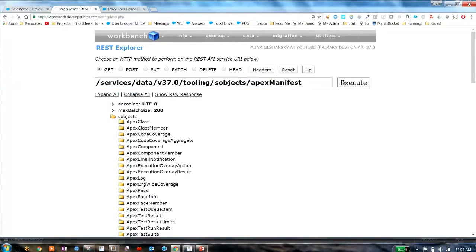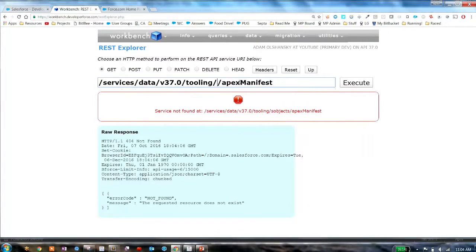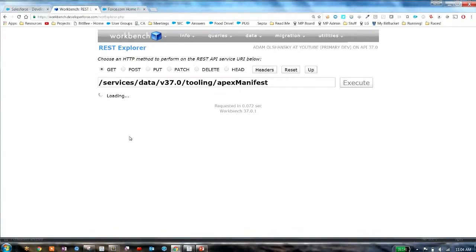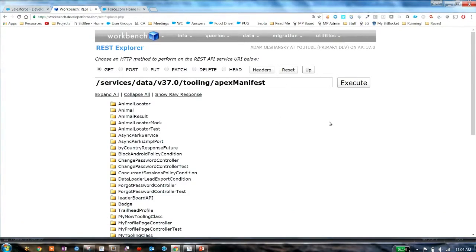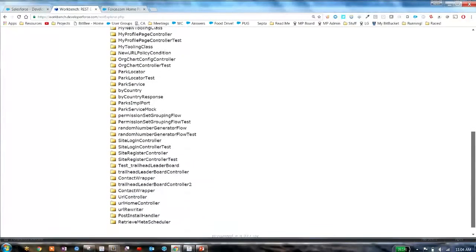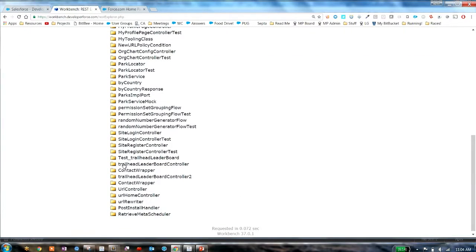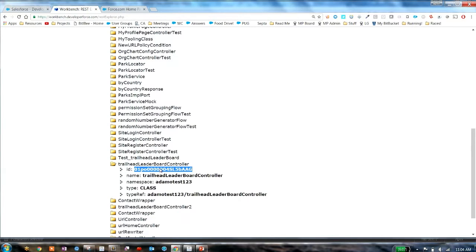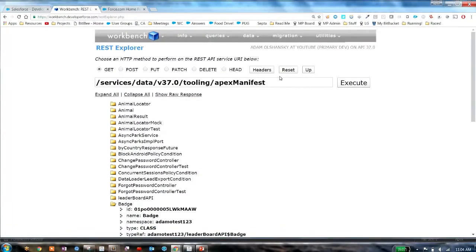I can take it one step further, do a call to the Apex manifest. And this is going to give me a list of all the classes in my org. If any of you have done any of the Trailhead modules, some of these classes may look a little familiar to you. But in addition to the actual classes, you'll notice that this is also giving me a list of inner classes. And so that's kind of cool that I can potentially do that. But what is that information really going to give me? I can go down in here, for example, to a Trailhead leaderboard controller. And I'm just going to copy that ID really quick. And I'm going to make another call.